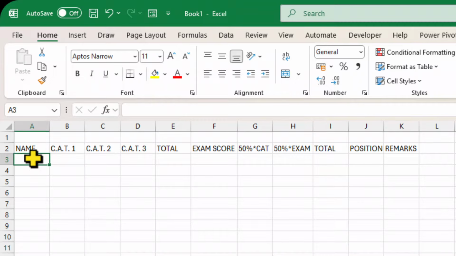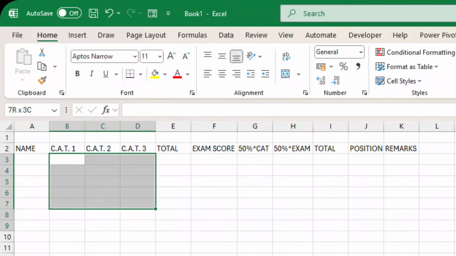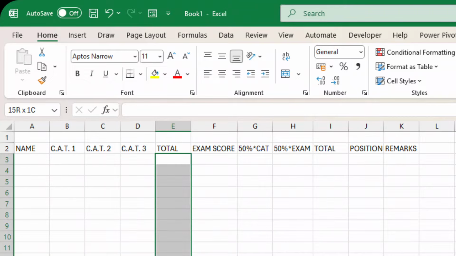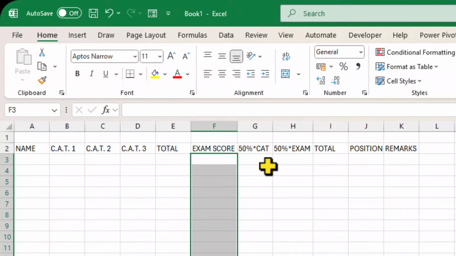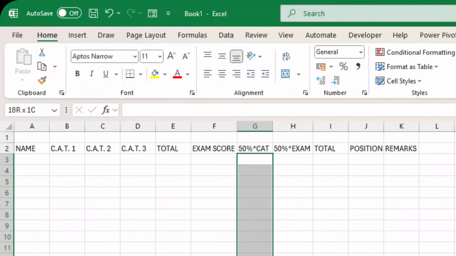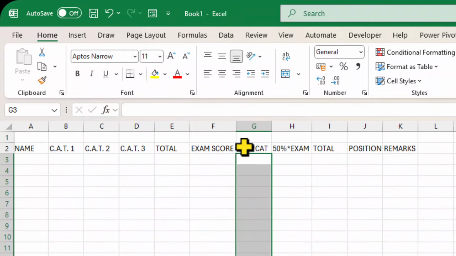So in column A, under the names, we are going to put some names there. Here we will use some random numbers in columns B, C, and D for the class tests or the class assessment tasks. Then we will sum everything in column E, and for column F, we will enter the exam scores there. Then we calculate the 50% of the class score. Here you can choose to do 30% or 70% or 40% instead of the 50%, just that you need to change the formula that we are going to use a little.